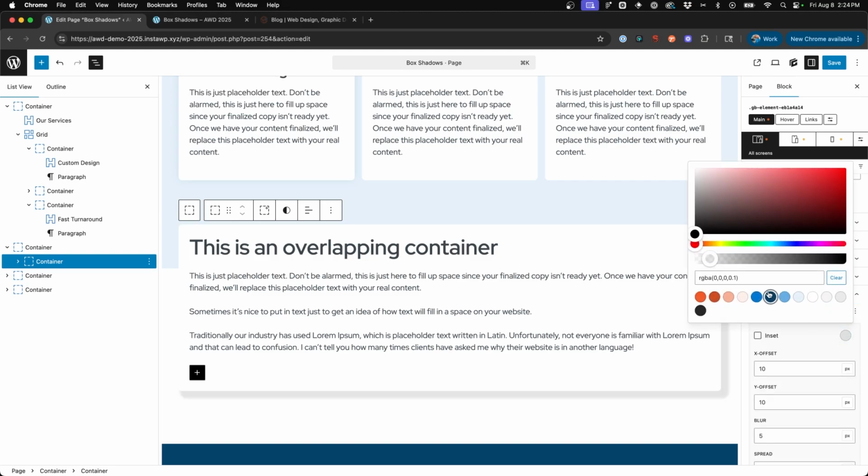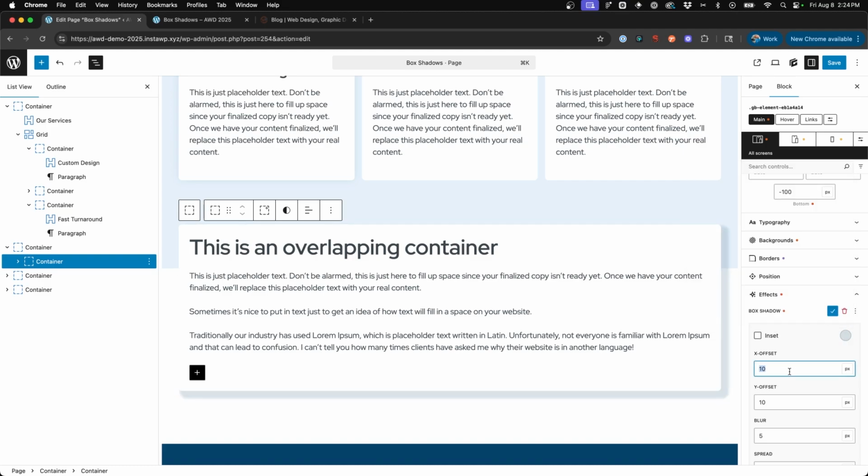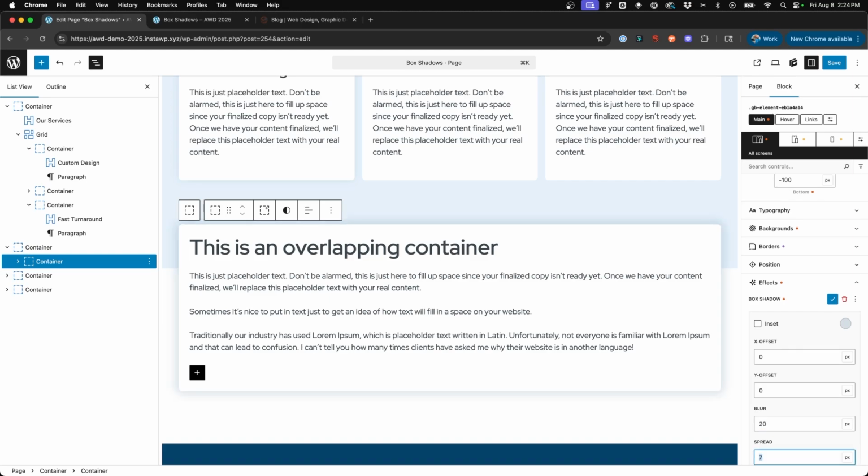So we'll go in and go ahead and do the same kind of settings. We'll go 0, 0, 20, and -4.